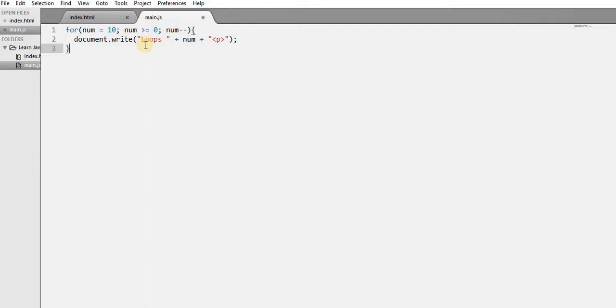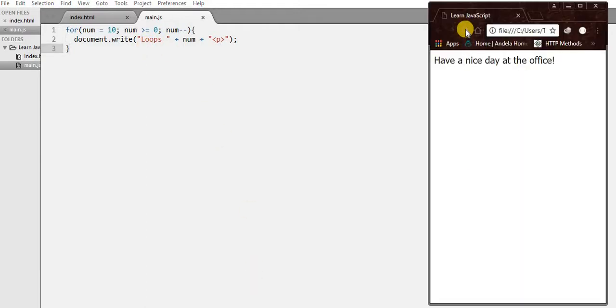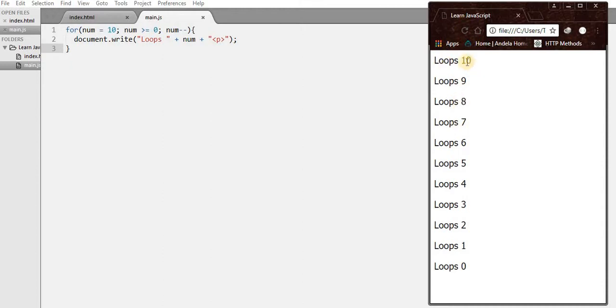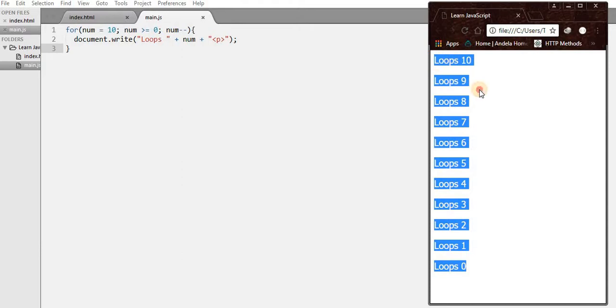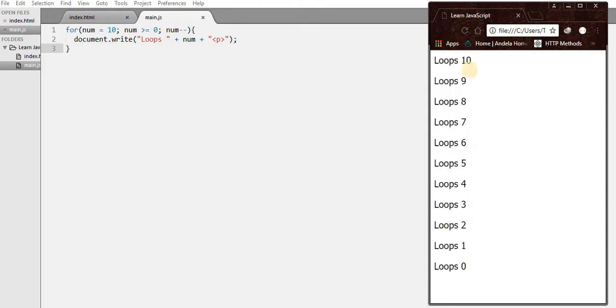So let's quickly save this now and let's invite our web browser. So we'll just refresh this, and what do you have? You see, you have counting down. You have loop 10, loop 9, loop 8, loop 7, loop 6. So you know what? One sweet thing about the computer, it just did the whole calculation for us in a sec, you see, by just refreshing.